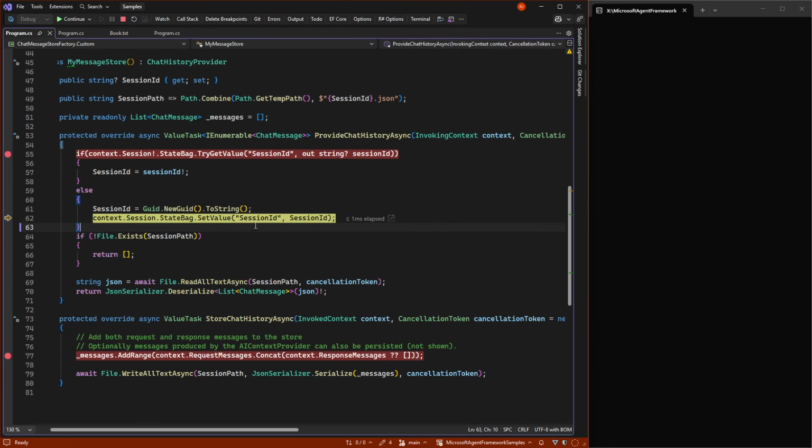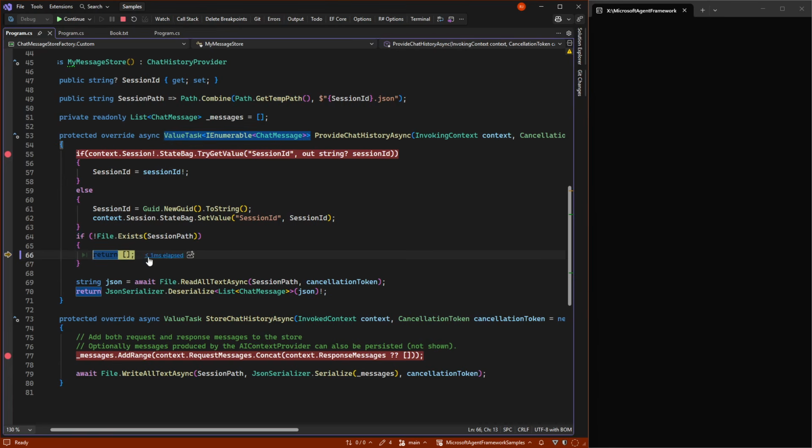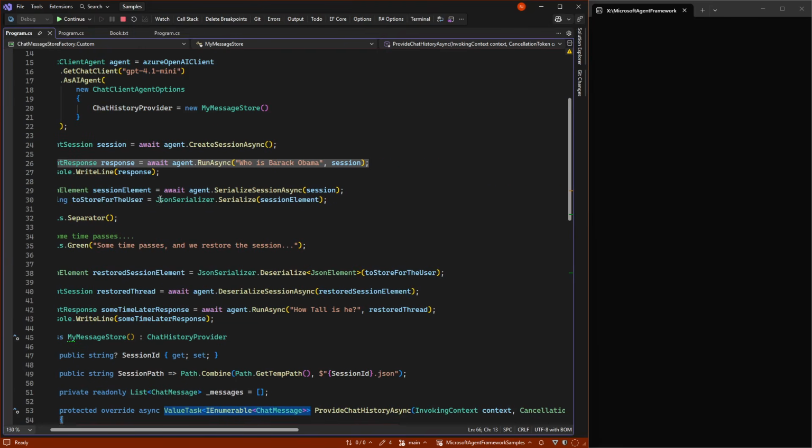So when we do this, we now can check if we have anything for this session. Of course we don't, because we just made it. So in our case, when we ask who is Barack Obama, and let me set a breakpoint here.